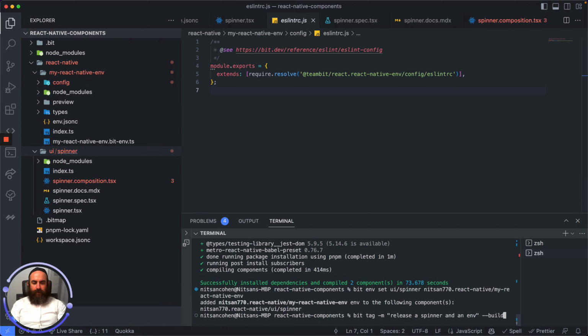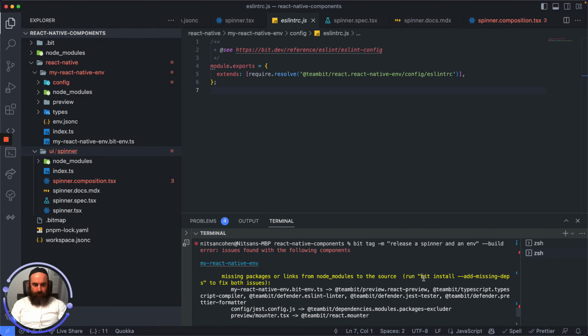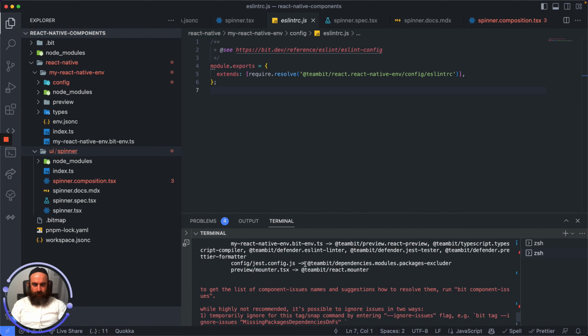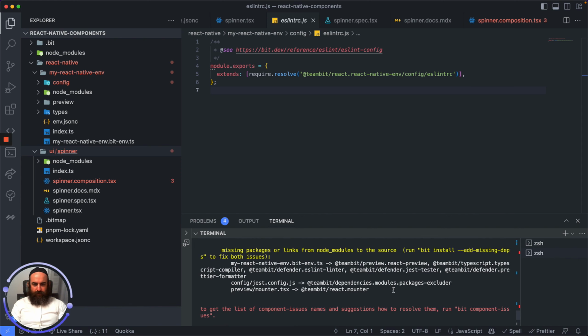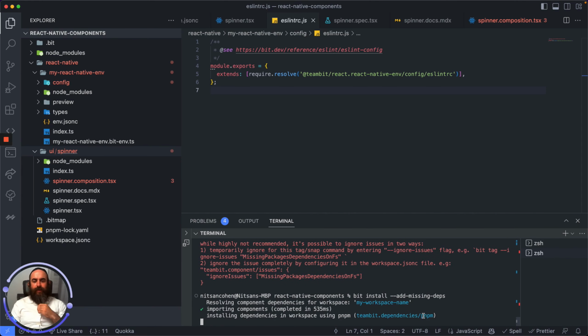Okay, so let's go ahead and now tag the components that we have in our workspace. And meanwhile, okay, let's just have a quick look here. Okay, so yeah, I see that these dependencies haven't been installed for some reason. So I'm going to use this command, which basically is going to see which packages I haven't installed, and Bit is going to install them for me.